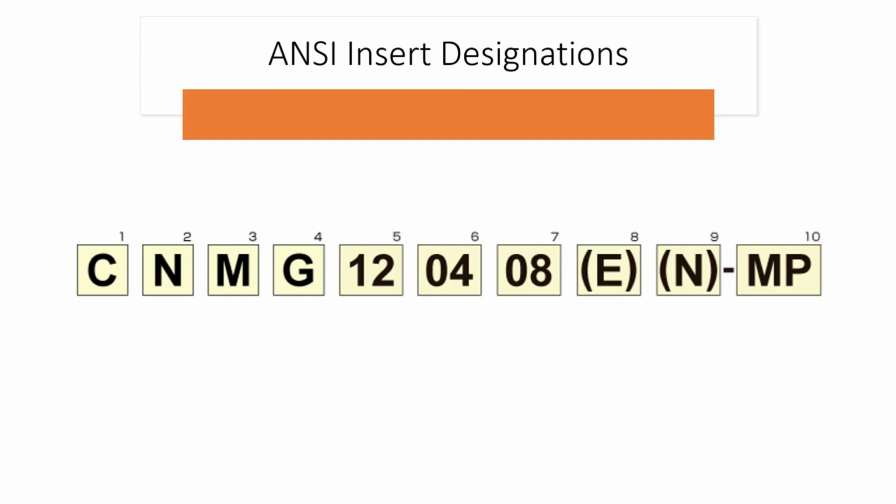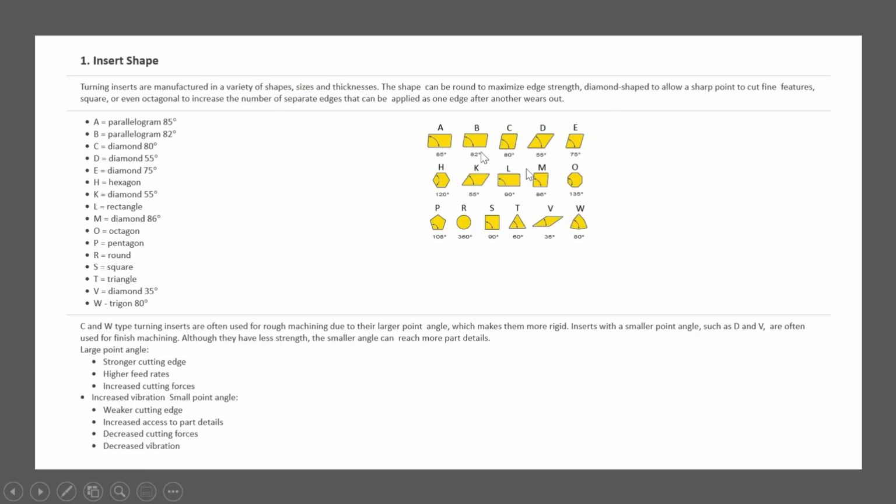So next is the designation of an insert. Earlier, 7 characters were used. Nowadays, 10 characters are used for insert designation. We will see them one by one, considering this example: CNMG 120408 ENMP.